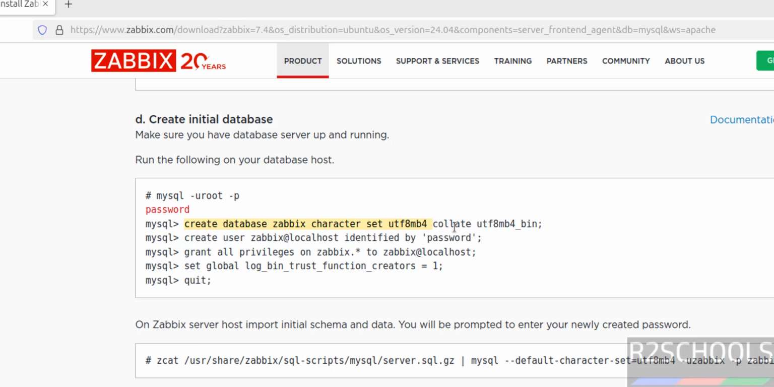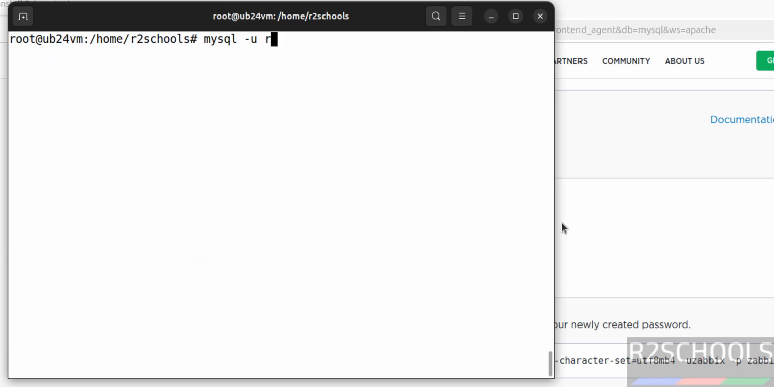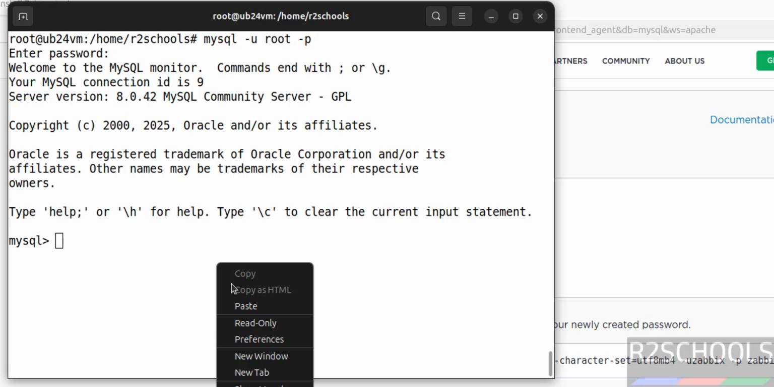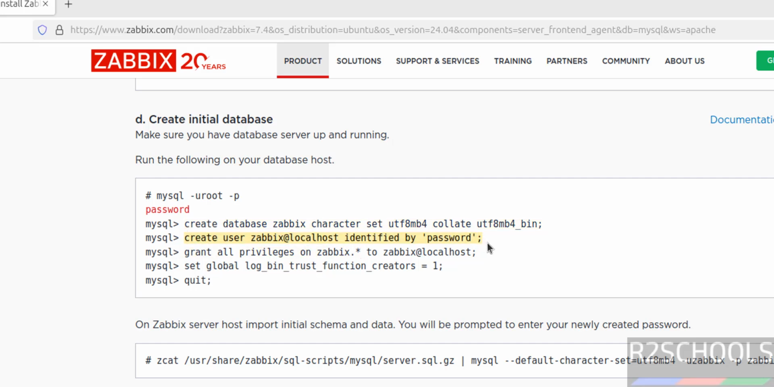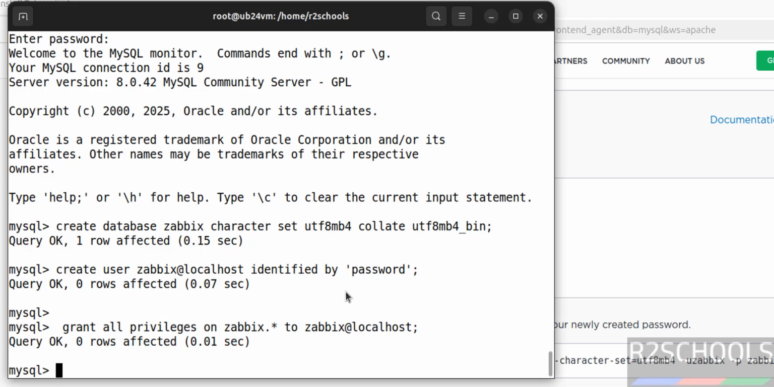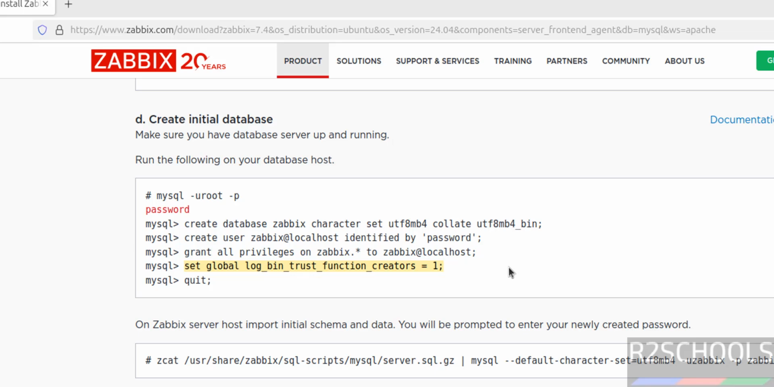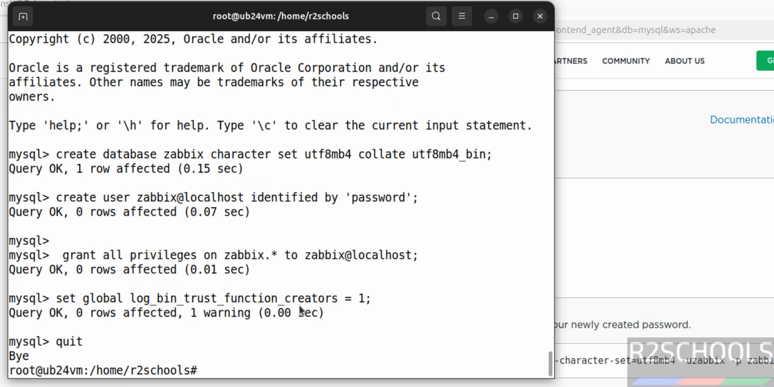So copy the first one, mysql -u root -p, paste it, hit enter. Database is created. Create the user. See here, I am giving the password as password. But if you want to give some other, just remove this password in the single quotes. Then provide your own password. Enter. All done, quit, Ctrl+A.